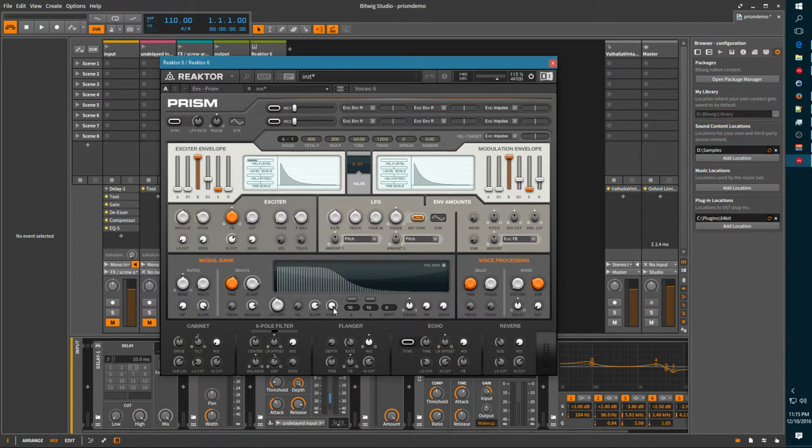Fund reduces the level of all the partials except for the fundamental, so it's kind of a weird name. But you can see pretty clearly what it does. Only this first partial here is still loud. And that gets quite quiet. You can hear it a little better there.